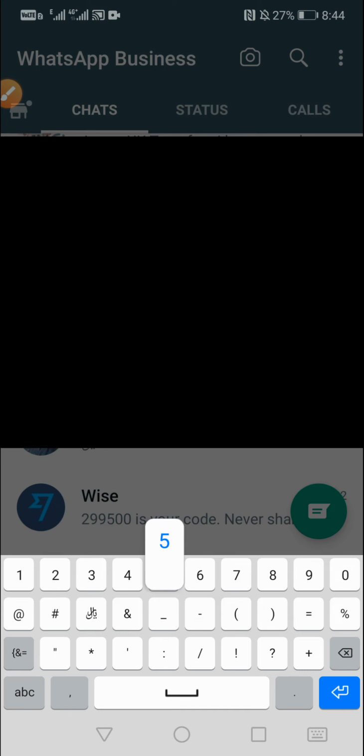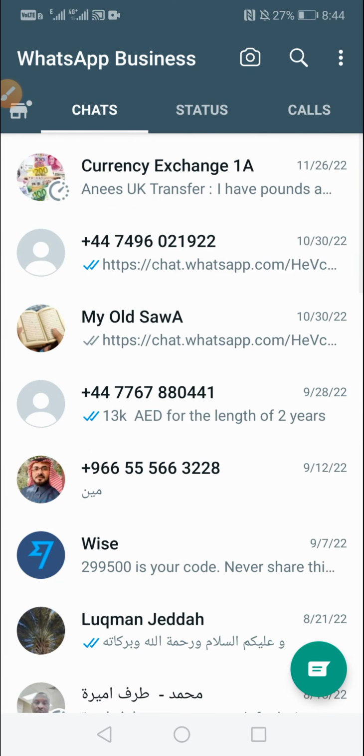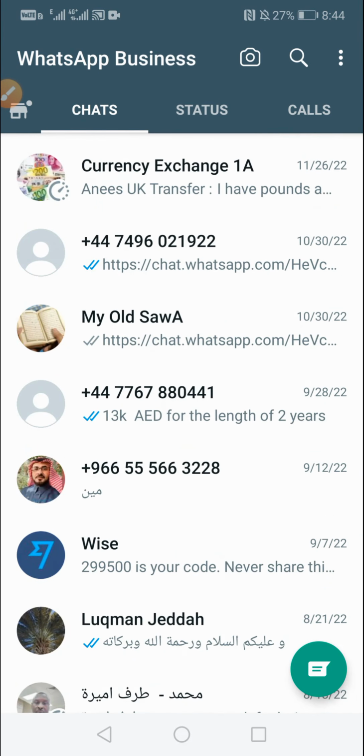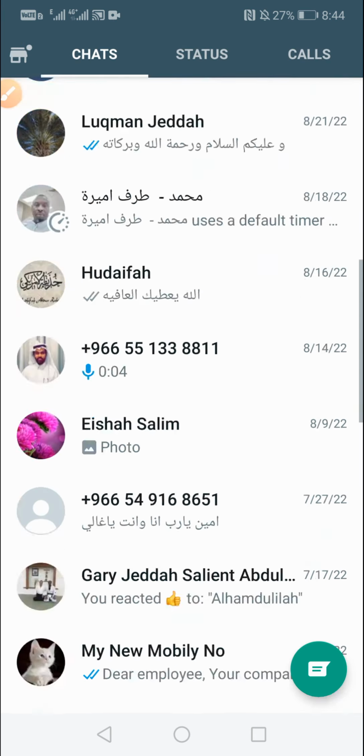Let's go. So we have 555555. Now on tapping that, you can then see that I have access to all the previous chats that I have. I can go in and I can read whatever information I would like to get.